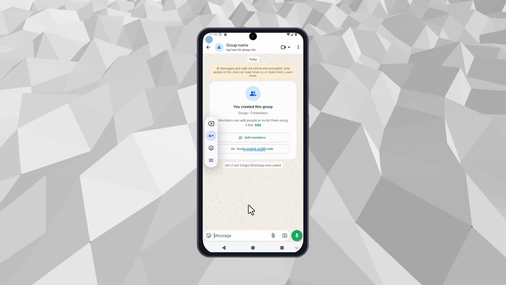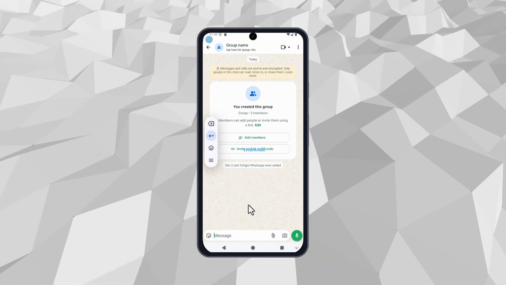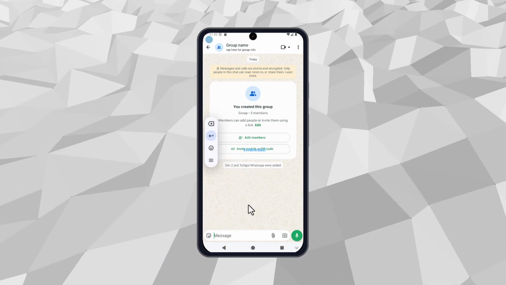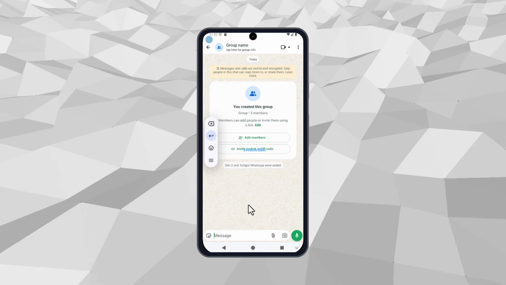Want to create a WhatsApp group but not sure where to start? Don't worry, you're just a few taps away. In this quick tutorial, I'll show you exactly how to set up your own WhatsApp group in the simplest way possible.